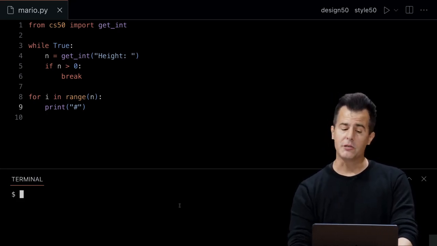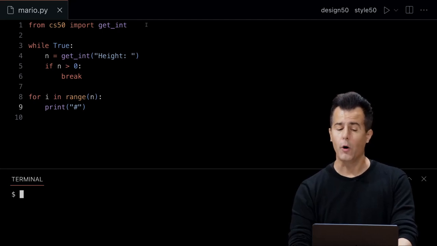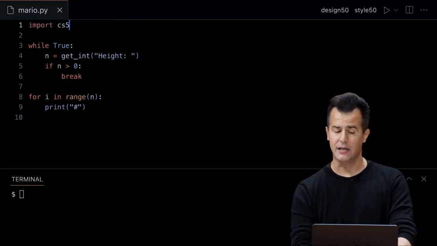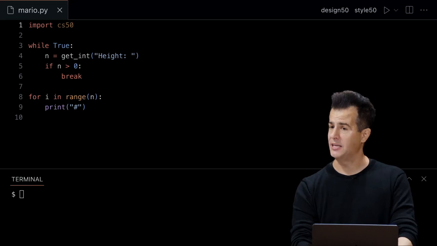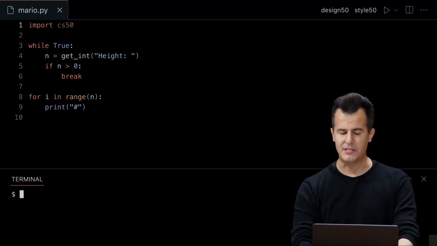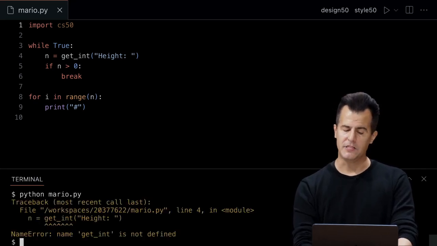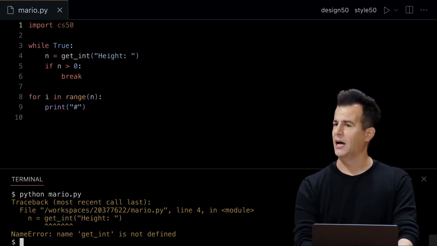As an aside, what are some modifications that might be germane here? Well, if I want to import the entirety of CS50's library, I can indeed, as I said earlier, just import the library itself. But notice what happens now. python of mario.py, enter, a traceback, specifically a NameError, getInt is not defined.